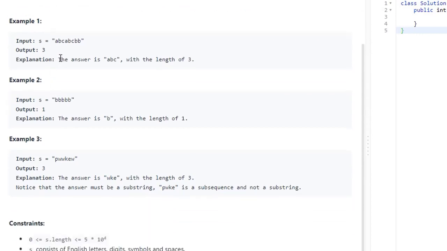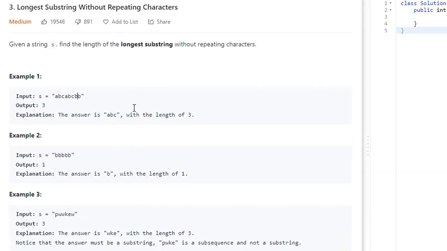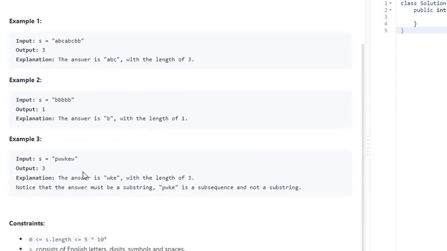So in example 1, we've got this input string, and the output is 3, because ABC is the longest substring. It's actually in there twice. In example 2, the input is BBBBB and the output is 1, because B is the longest substring without repeating characters. And this one is WKE. It says here, PWKE is a subsequence, not a substring, because there's a second W in there, so you can't have repeating characters.